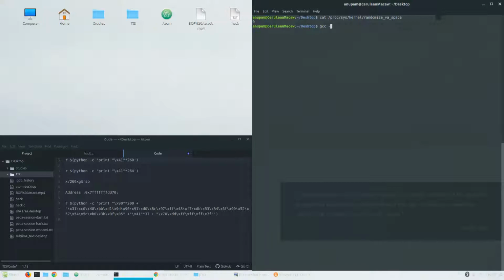And we need to compile our code in such a way that further protections which are enabled by default are switched off. I'll explain what these flags are in a moment. Now let's compile it with these flags. Okay, now our program is compiled. Now I'll explain what these flags are.